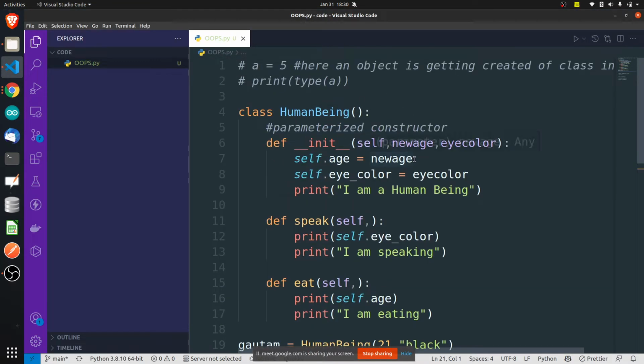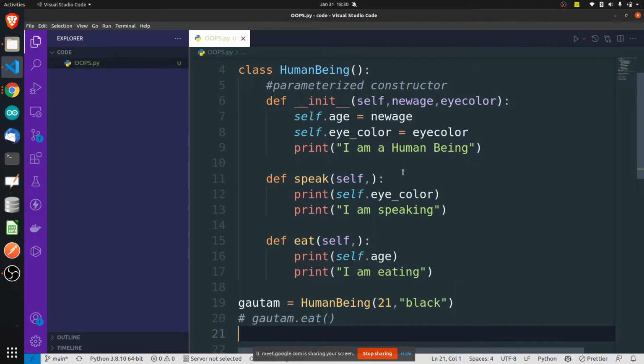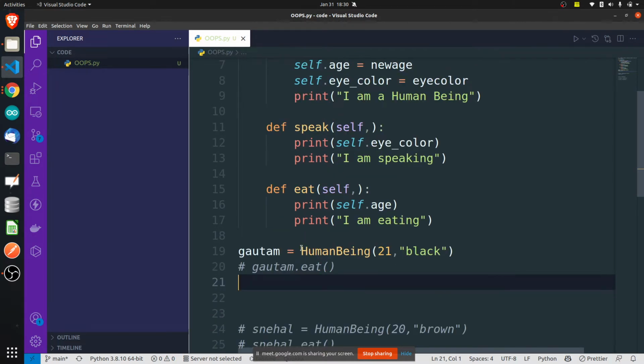So this is the human class which we had created, nothing much difficult here, right? Can someone tell me what the constructor is, and its types? It is a function which gets executed without a call.